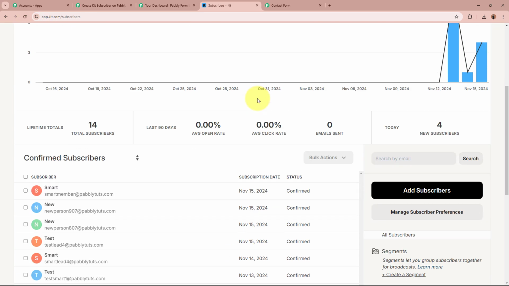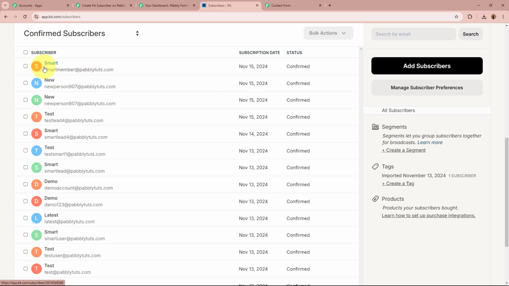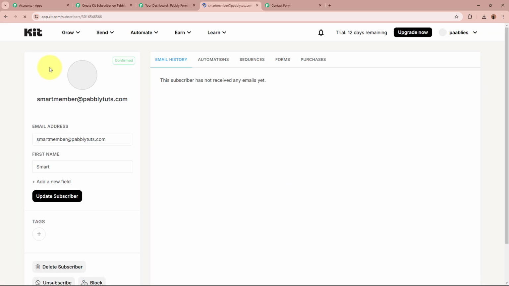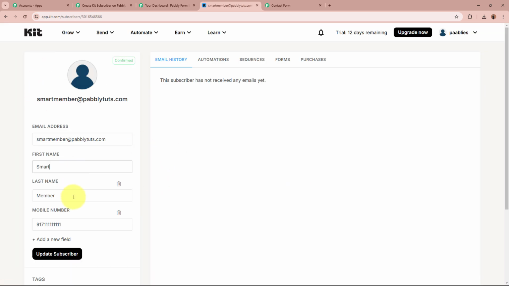As I've refreshed the page, if I scroll down, you can see right over here, a new subscriber has been created in my Kit account. If I open the subscriber, you can see the first name of the subscriber is Smart, the last name is Member, and there is the phone number, and the email is smartmember@pabblytudes.com. As the subscriber has now been added successfully to my Kit account, this means that we successfully created an automation between Pabbly Form Builder and Kit with the help of Pabbly Connect.